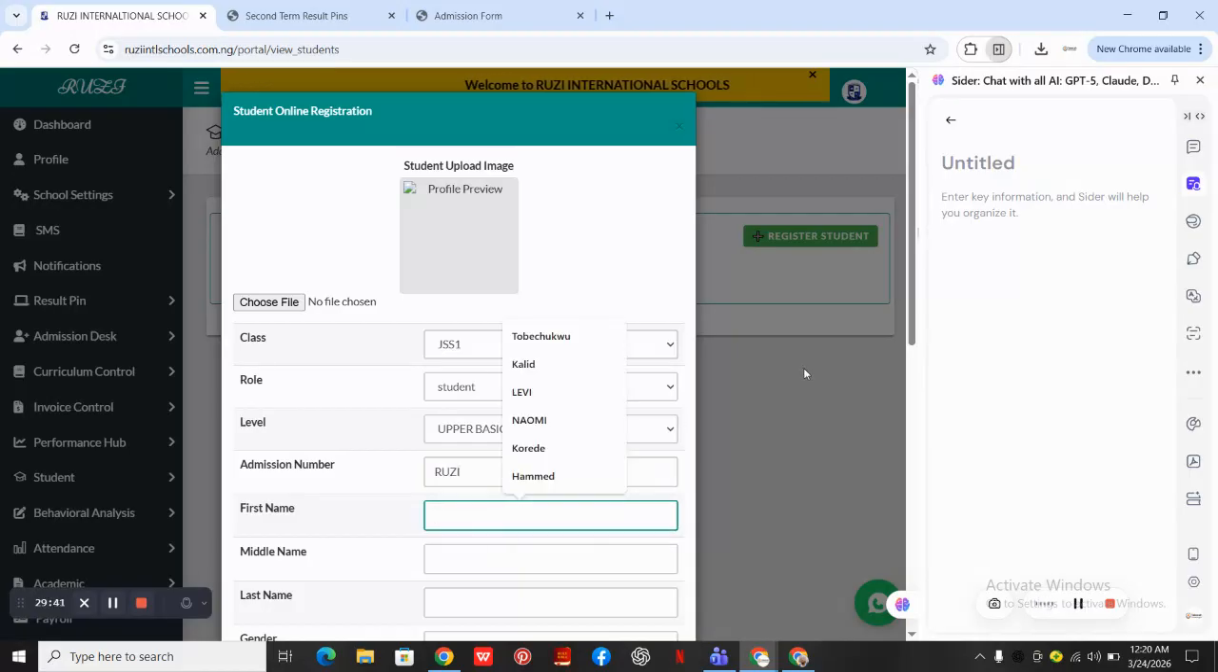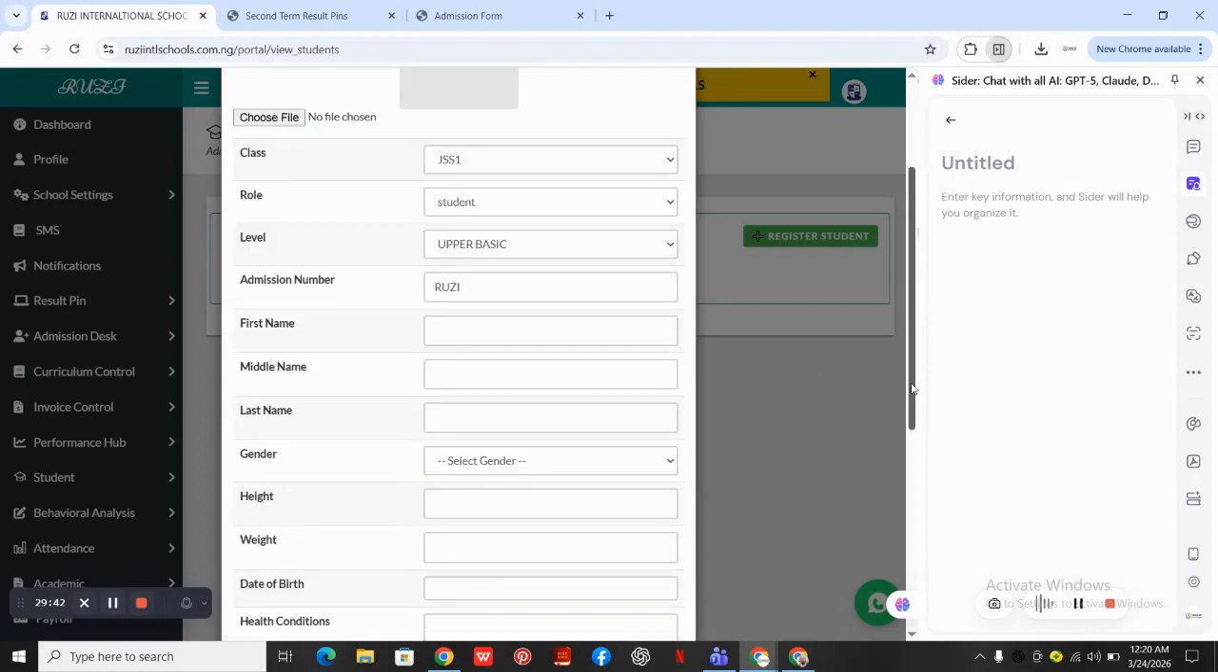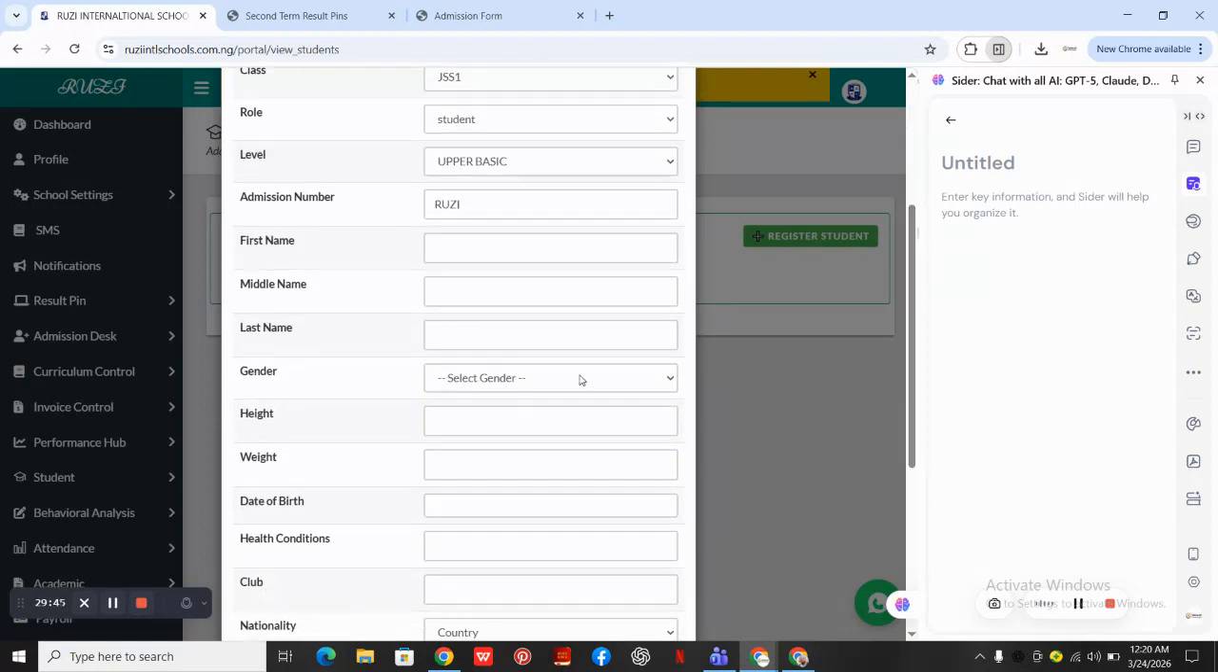Then you put the first name, the middle name, the last name. The last name is always the surname. Then we have the gender, you select the gender, the height, put the weight, put the date of birth, and health condition.